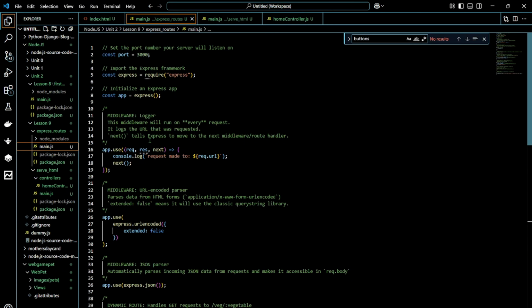So our middleware, it's a logger. So the middleware will run on every request. It logs the URL that was requested. The next() in parentheses tells Express to move to the next middleware or route handler. And then our middleware, the URL-encoded parser, parses data from HTML forms, like application/x-www-form-urlencoded. Extended false means it will use the classic query string library.